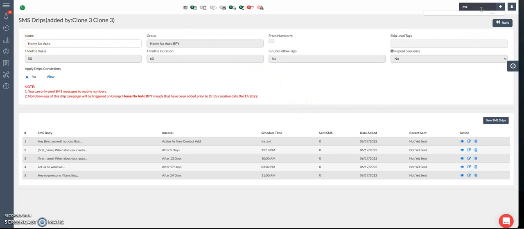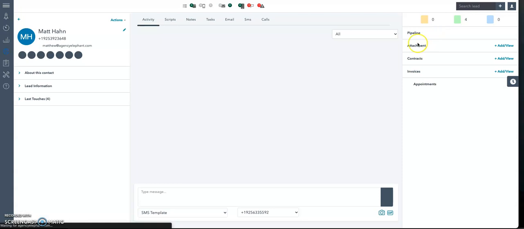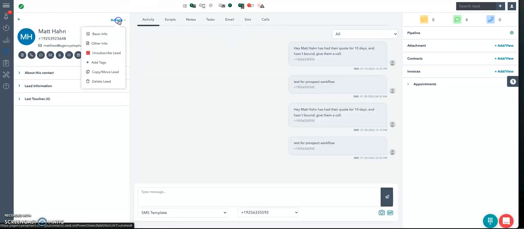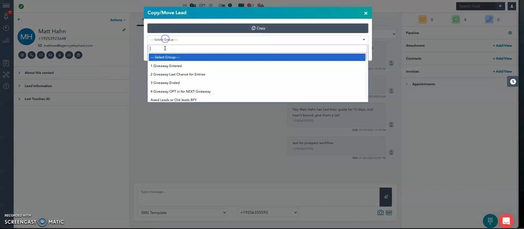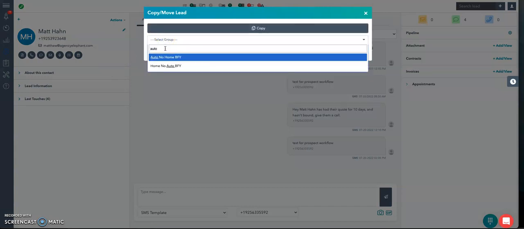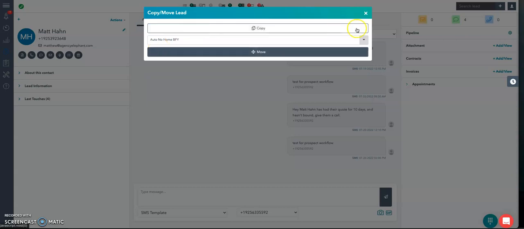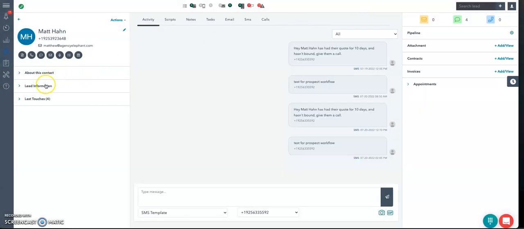So let's go back to the lead profile. Now to trigger this, all I have to do is come to the Actions button. And in the Actions button, I'm going to copy and move lead, okay? This is how I trigger an automation. Copy is very important. This will add, and we'll use the Auto No Home BFY. As soon as I hit enter, it copies that group. I'm going to come over to here.